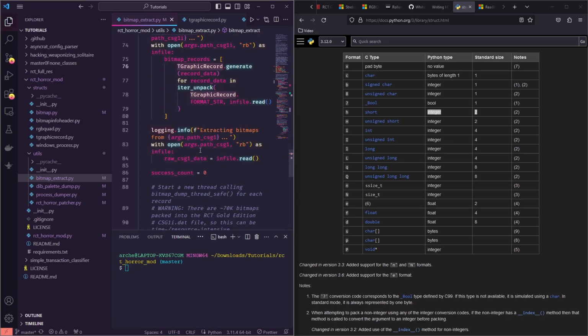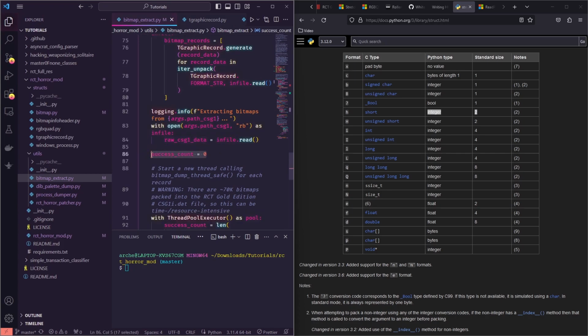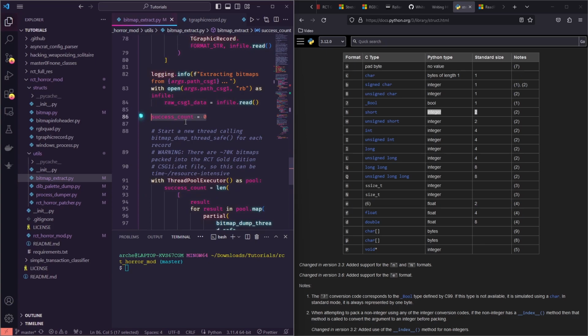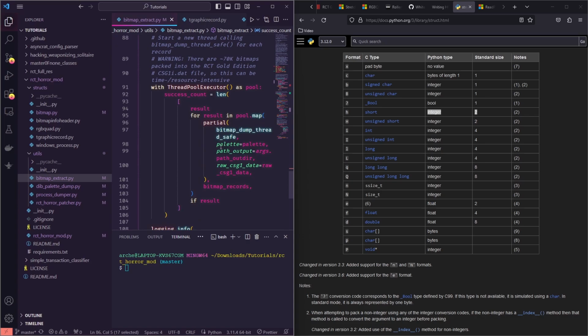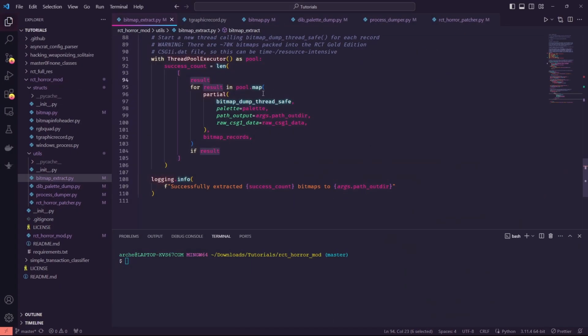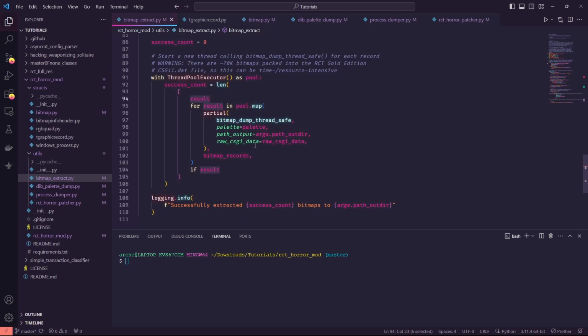All right, so then we start extracting, and how we do that is we open CSG1.dat, we read that raw CSG1.dat data, and we start a success count of how many bitmaps we were able to successfully extract. We measure that based on the results of each of these threads we're going to create here. So what's going on here is we're creating a thread pool executor.